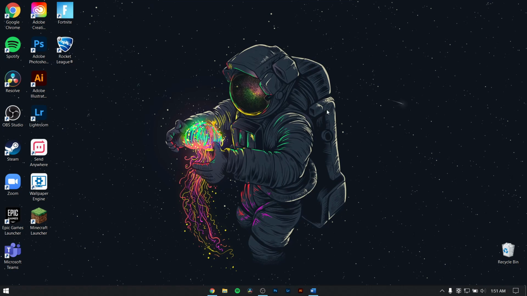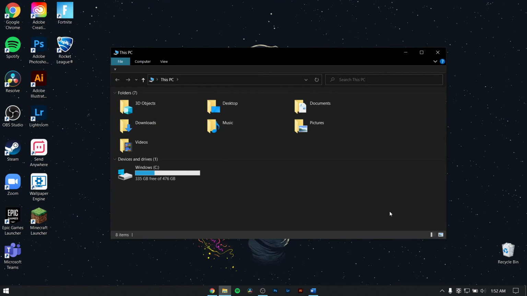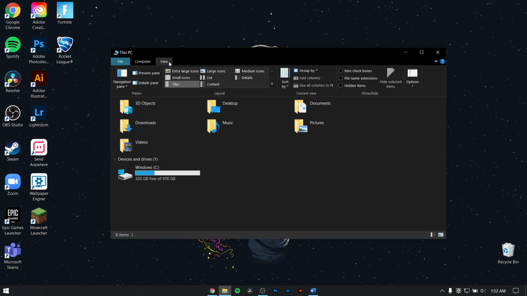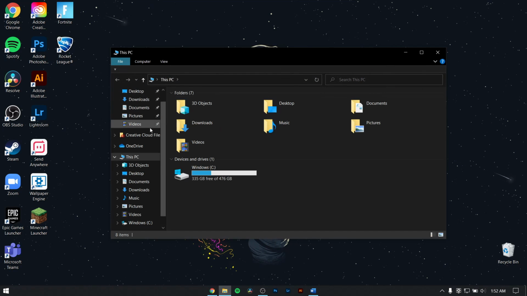Alrighty guys, so of course the first thing you're going to want to do is just go to your File Explorer. And once you're here, well, as you can see, I do not have my panel. So if you're missing this, I'm going to be showing you how to get it back. It's actually quite simple, guys. The first thing you're going to want to do is just go to your View, Navigation panel, and right here there's going to be a drop down. Just check Navigation panel, and there you go, guys.